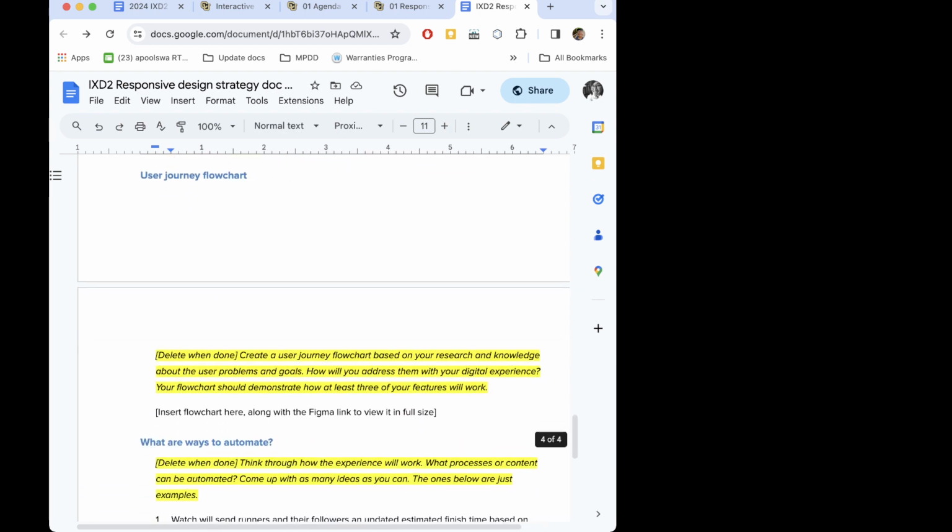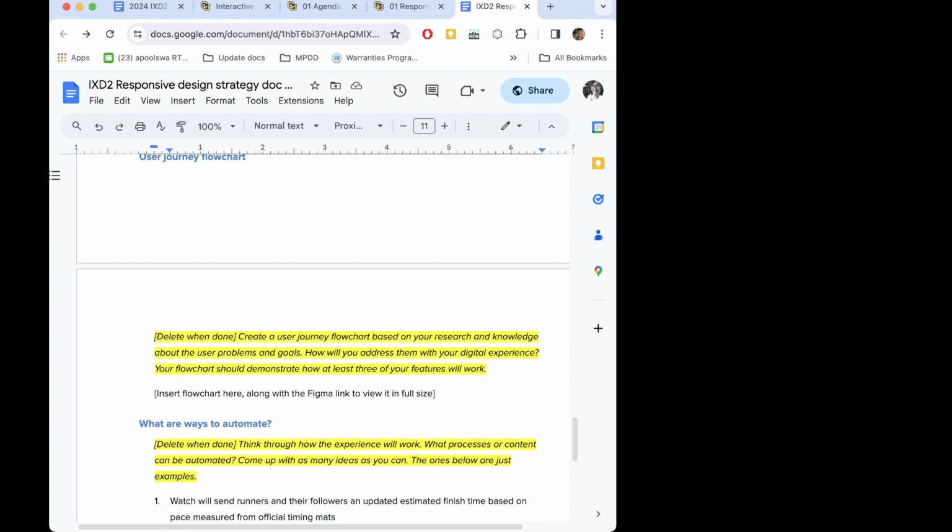Okay, so the next part is the user journey flowchart. You know how to do that. You've done a very good job of that in Interactive 1. So you will drop the image of your flowchart here, and then make sure you also include the Figma link or the Axure link, so that I can see it in full view. Because when you put it in here, it's going to be very small. The image will just tell me that you did it, and then when I click through it, I'll be able to actually look at it in detail and give feedback.